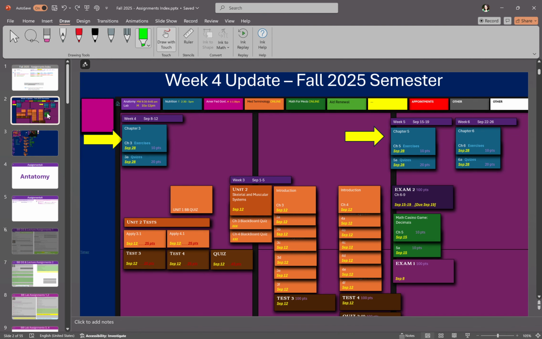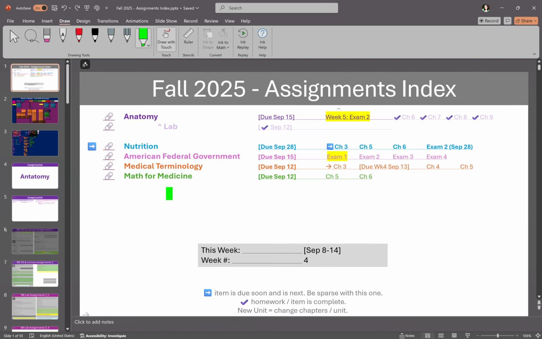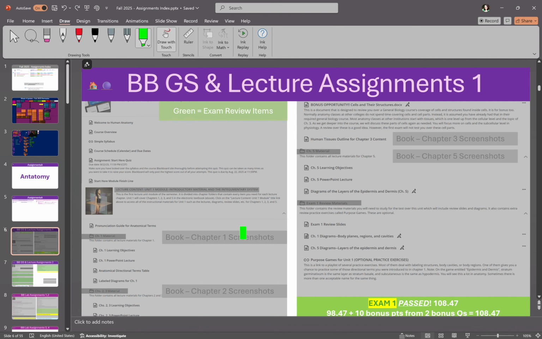So that one's very meticulous, whereas this one is a lot shorter to do, and it helps me to keep track of all the stuff within the Blackboard as well as the Cengage or whatever the ebook is, because they'll have assignments within both of those separately, and it's easy to miss stuff. So I'll expand everything and take screenshots of that and then put them on these PowerPoint slides.